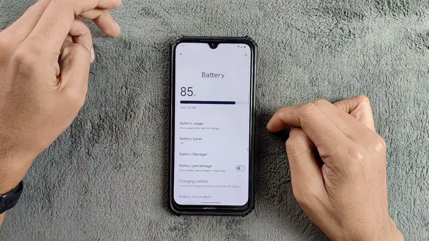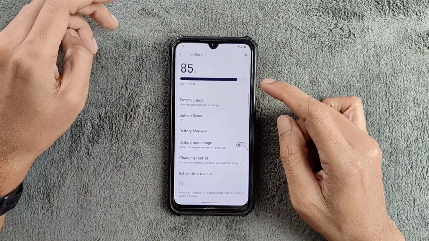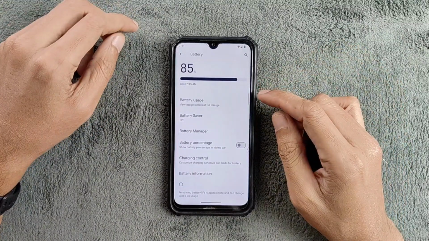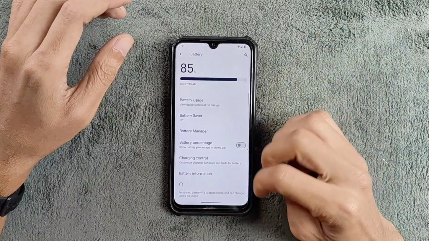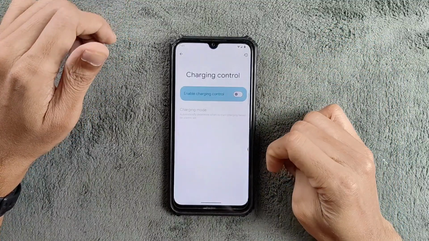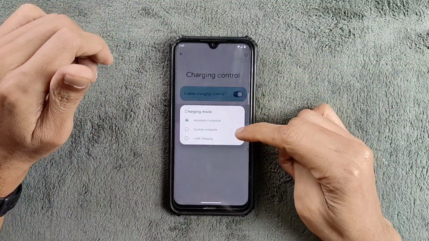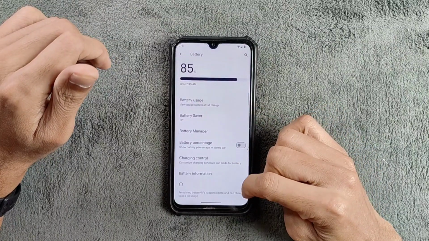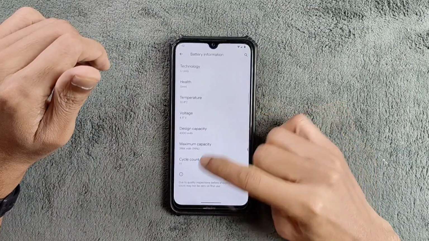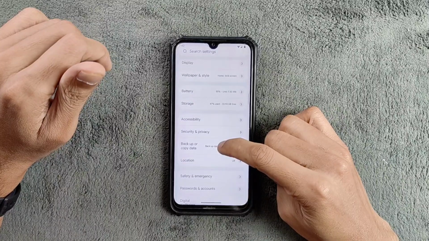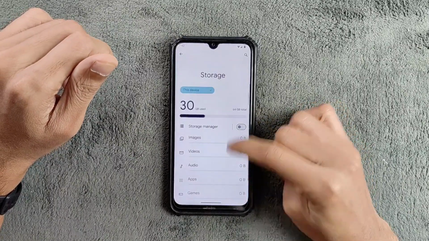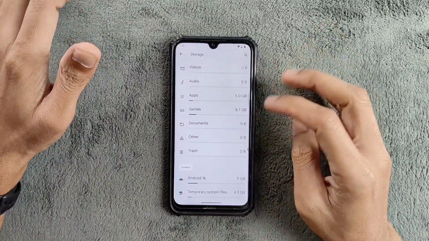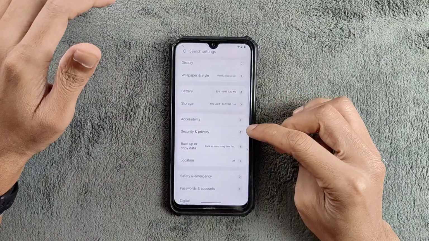Battery. So the battery backup is quite good. I haven't faced any drain issue or anything like that. It is working pretty well, and the fast charging is also working. We do get charging control option as you can see here, like automatic scheduling, custom scheduling, limiting, all these things are available, and battery information option. Storage. By default, the Android 16 based ROM takes around 15 or 16 GB of storage.